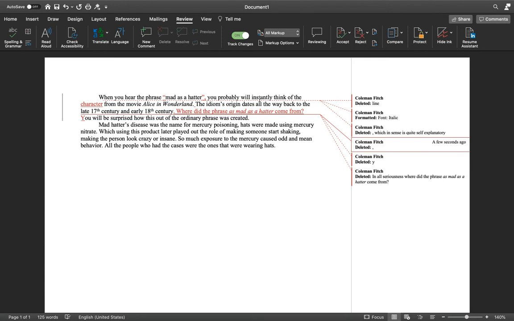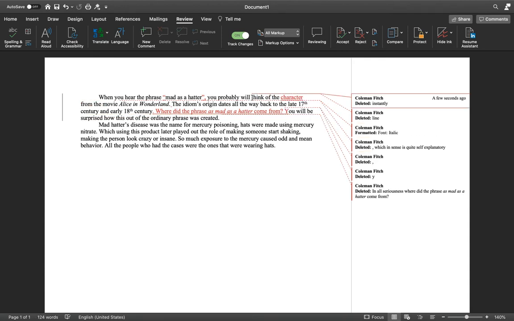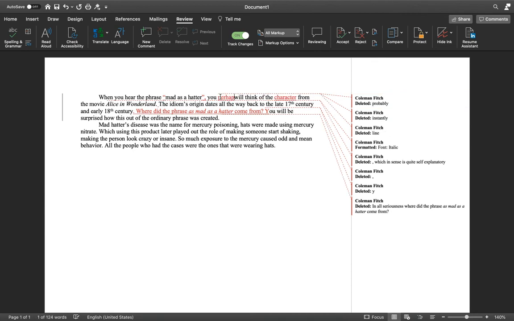Another thing that I'm noticing up on top here: "you probably will instantly think." I'm going to get rid of this word "instantly," because "you probably will instantly think" is kind of a weird sequence of words. I'm going to get rid of "probably" and replace it with "perhaps," because that's a stronger word.